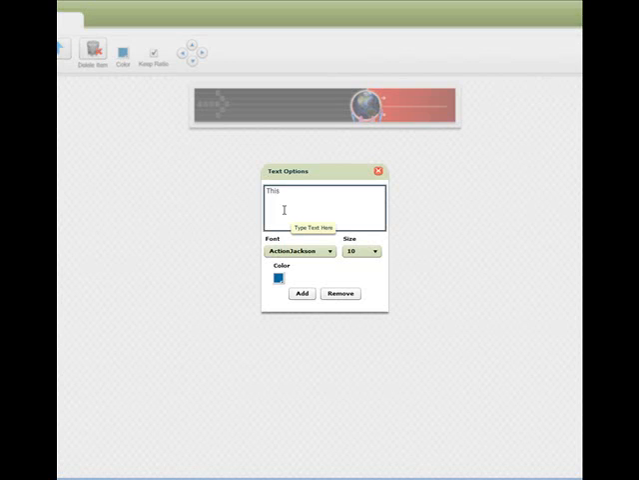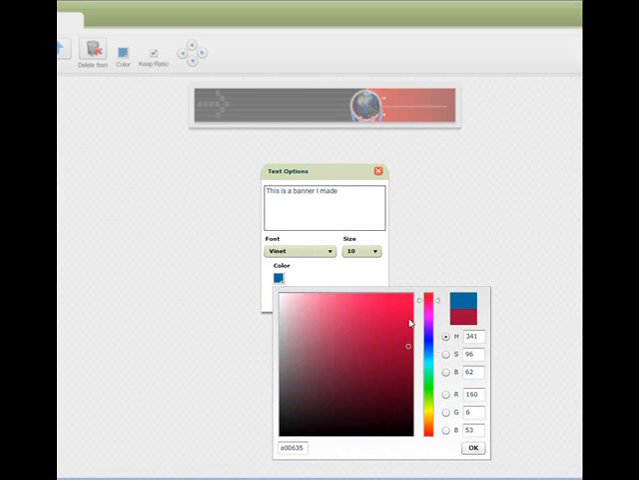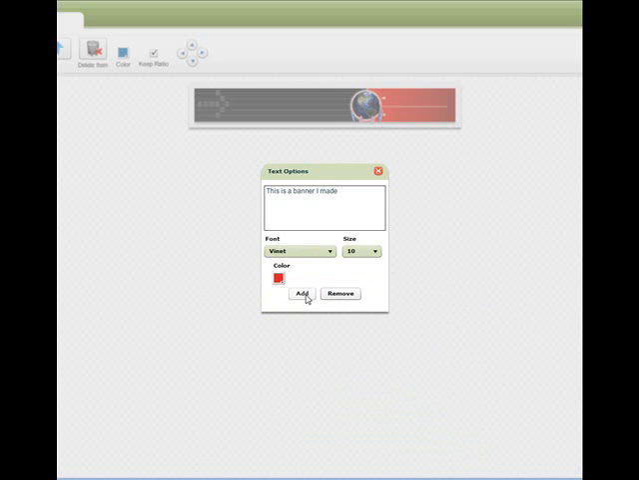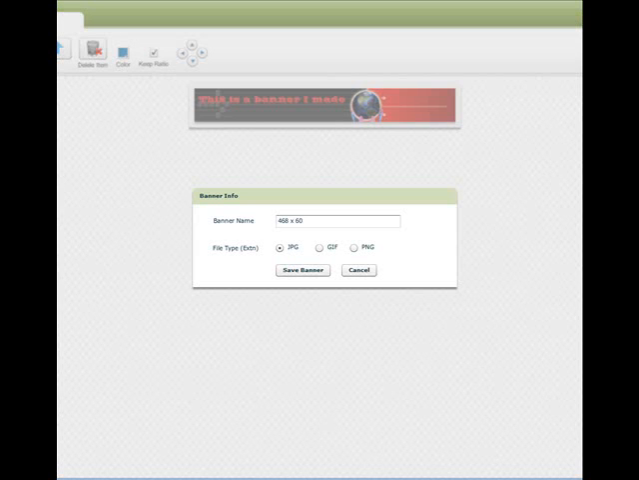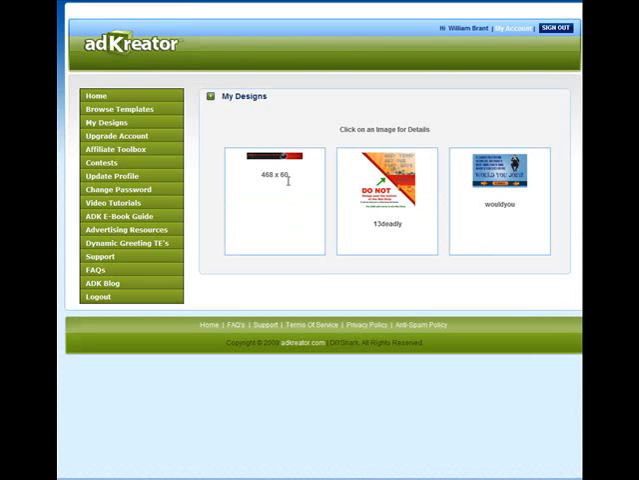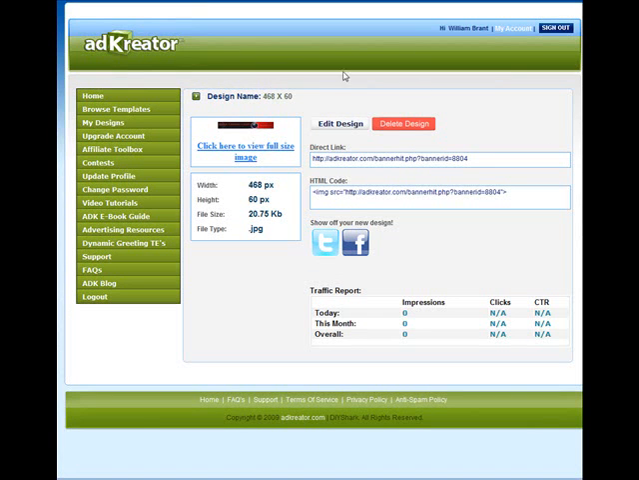Hey, this is a banner I made. Let's pick a font. Let's go with that. Let's pick a color. We'll go with a red. And add it. And again, you can resize it, move it around, pretty much do whatever you want with it. And save and continue. And again, there it is again. You can view stats, edit.